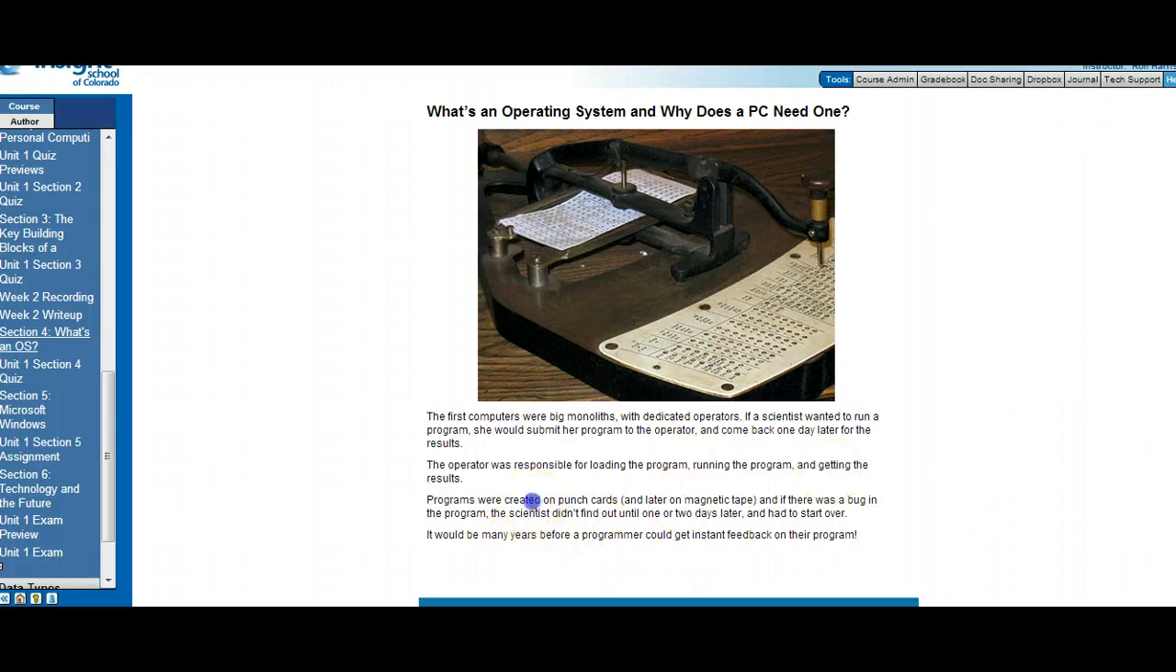So programs were created on punch cards, and then the scientist wouldn't find out whether you had a problem until 2 days later, then you had to start over. There was one time a friend of mine had a stack of about 100 cards, big major program, and he dropped it on the stairway. And the cards, they're not numbered, so he had to go redo all the cards.